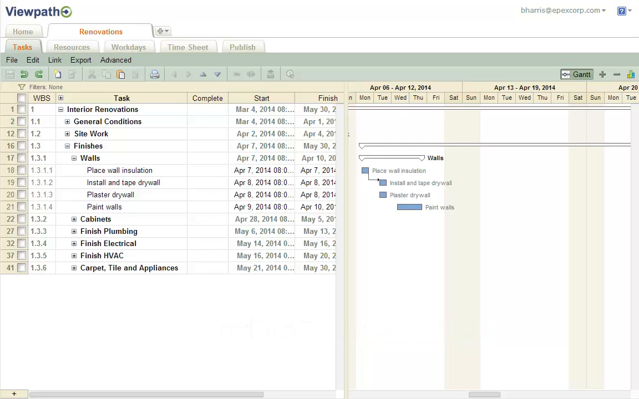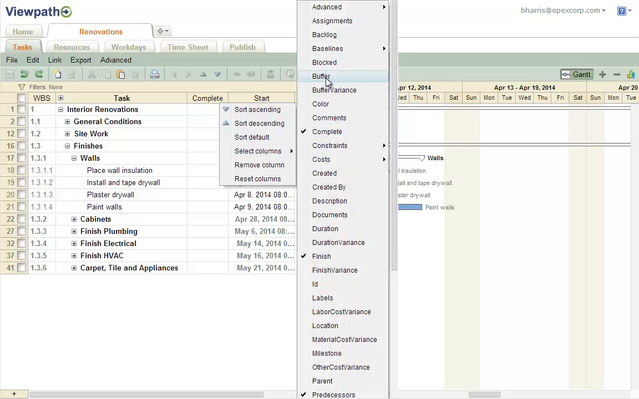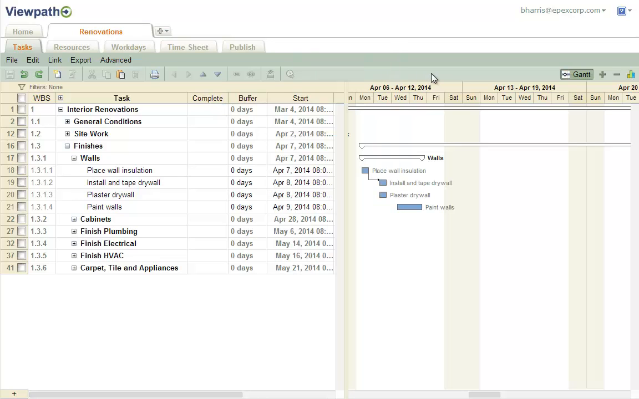This tutorial describes buffers and lag time in linked tasks. To add a buffer, begin by clicking on the arrow in the column header and adding the buffer column. The buffer is used to indicate that the duration of a task may need to be extended. If you set a buffer, it will be indicated in the Gantt chart with a dotted box.